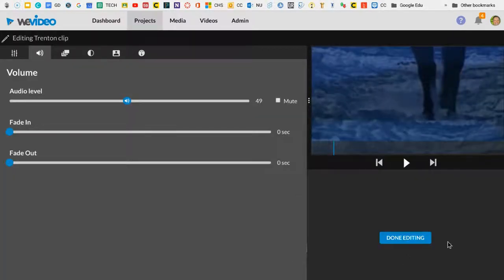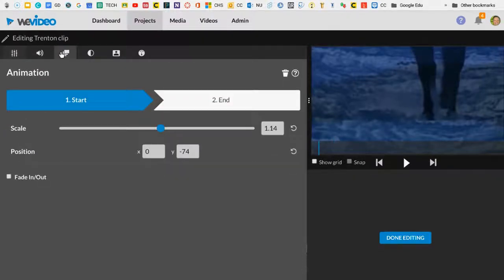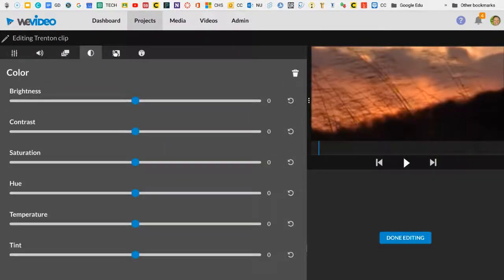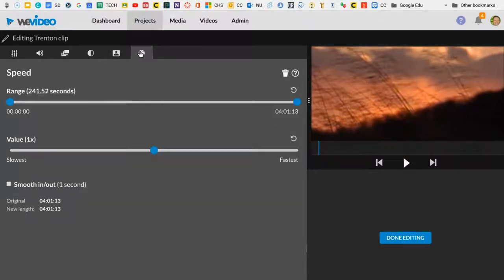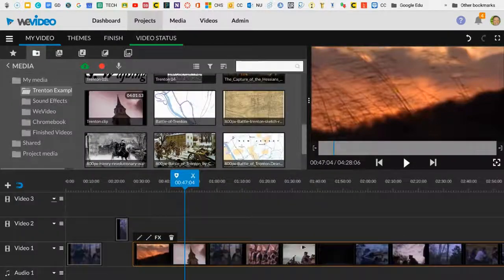I've lowered the audio level on this. Okay, so that's kind of a nice feature. And again, all the other features are there: the scale, the animations, the brightness, and so forth. We'll get to the color keying later. The range of everything in terms of the slowness, fast forwarding, you can have that.